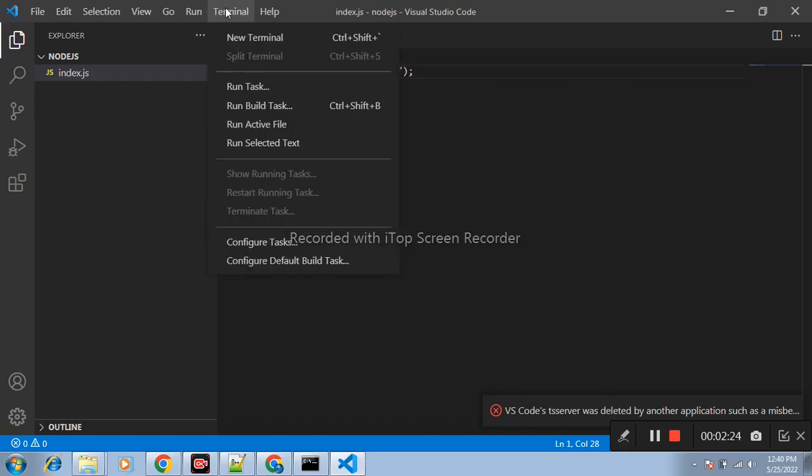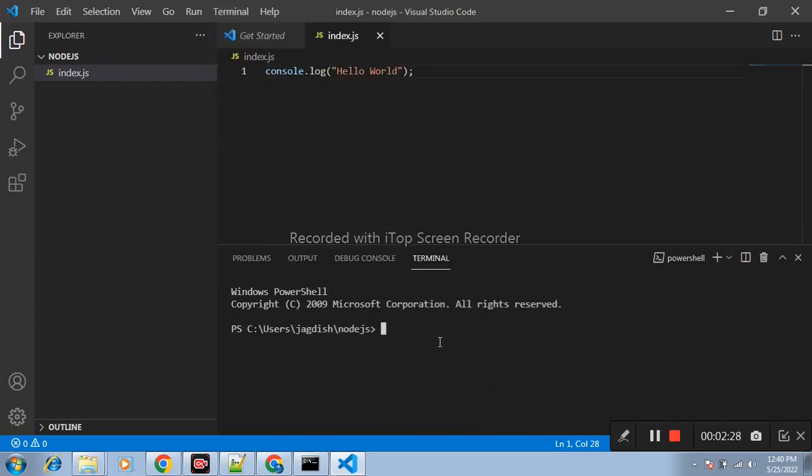Open terminal and execute this file. Write node and the name of the file, index.js, and press enter. Here hello world is successfully printed.